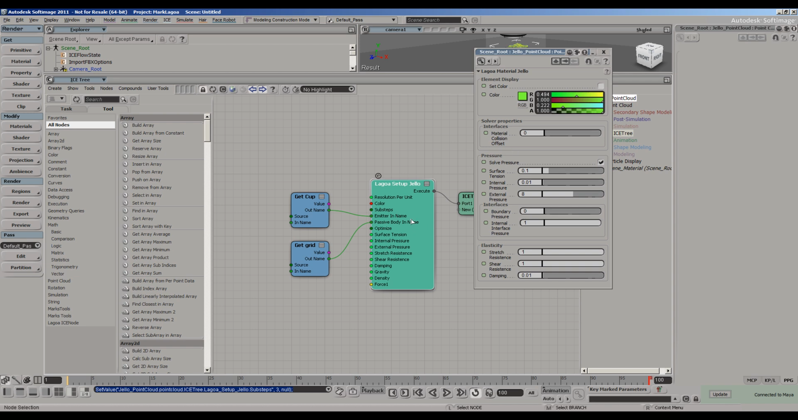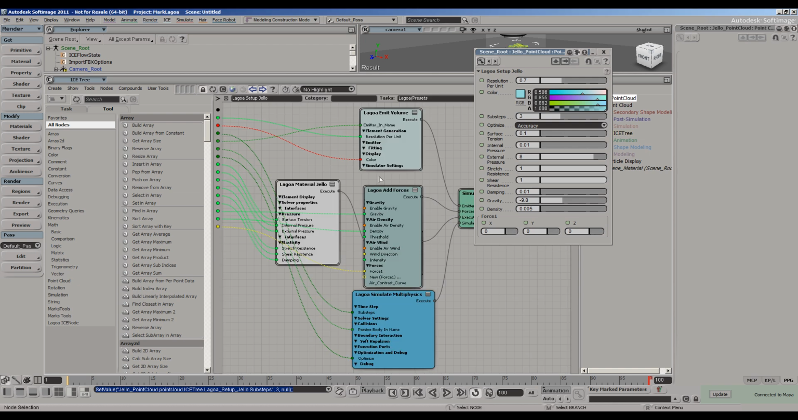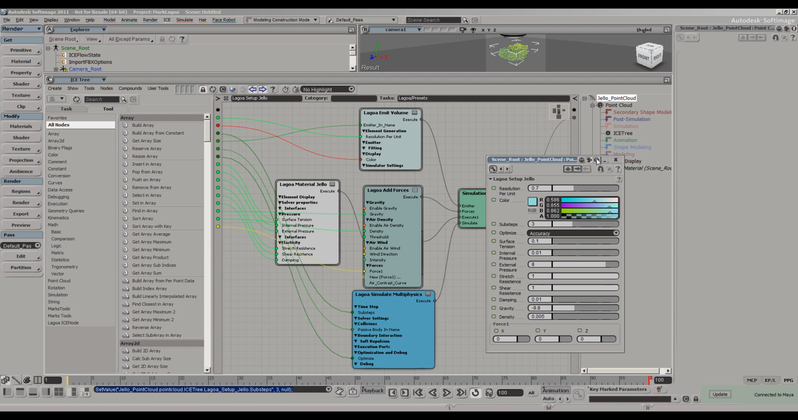So what a compound really allows you to do is take a bunch of nodes, like we see here, and just expose the parameters that we're interested in to the outside world, to the user who's going to eventually use this tool. So in fact here, if I wanted to add maybe enable gravity or enable air density to this, I can just grab these little lines and connect them, and that will enable them, and you can now see those here inside the property page.